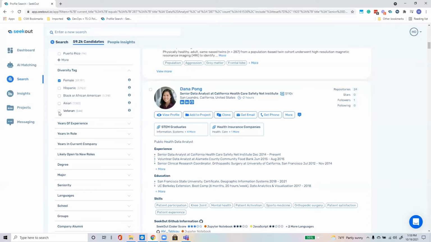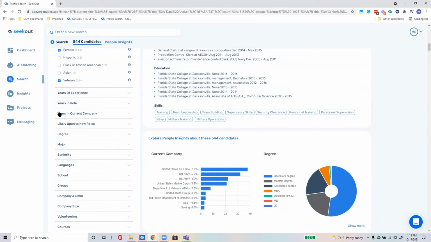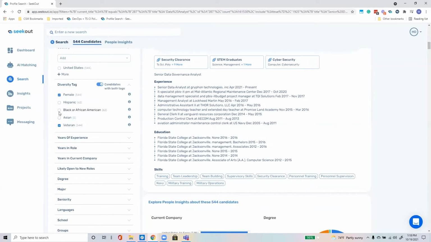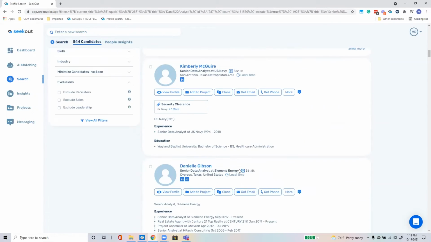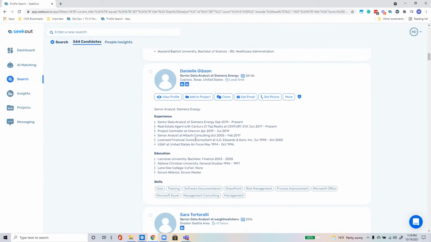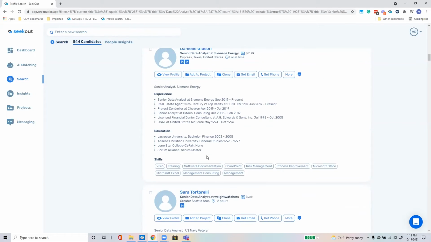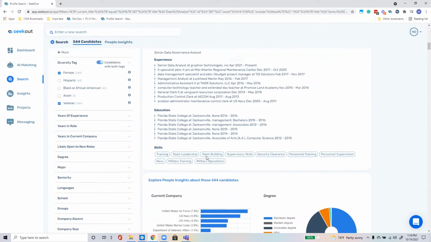If you select multiple, so let's say we want to find our female veterans that are also in data analysis across North America, then I can click on female and veteran, and I'll get a new option that appears. This is part of the additional customization that you get as part of being a SeekOut customer, is you can specify whether or not you want both tags. So right now, I'm looking at 544 candidates who are both more likely to be female and more likely to be a veteran. You're going to see like US Navy, veteran, Air Force. You're going to see that all these candidates fit the criteria that we're looking for.